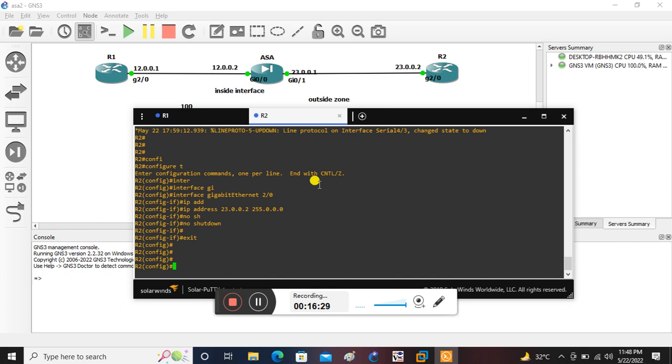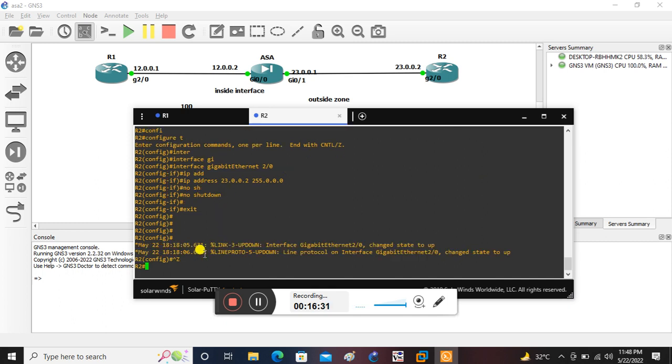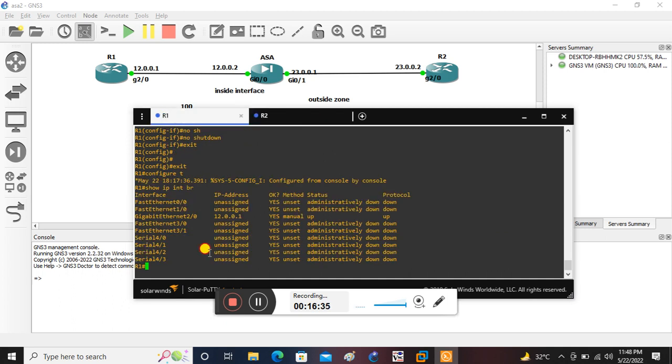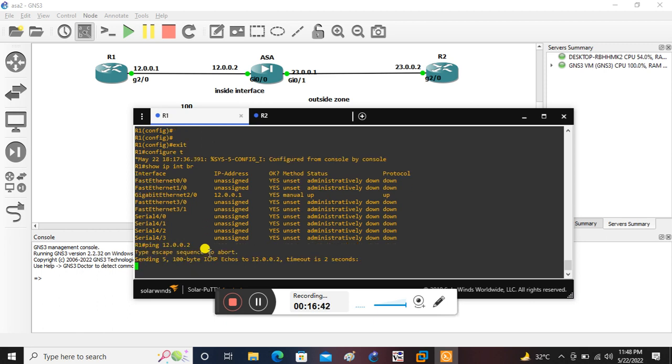Let me ping from R1 to ASA, ping 12.0.0.2. Am I able to ping?